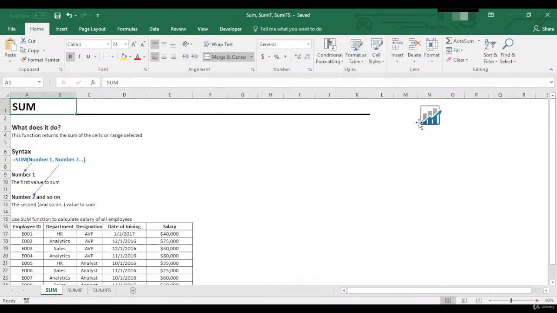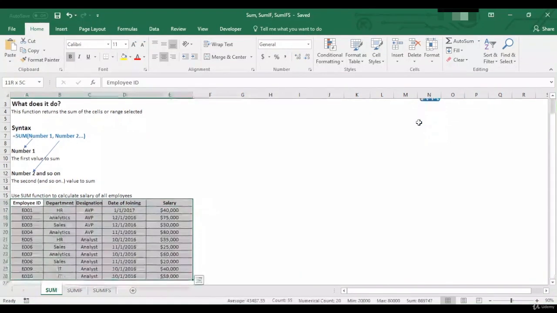Hi, in this particular video, we'll cover three functions. The first one is SUM, then we've got SUMIF, and the third one is SUMIFS. Now, we'll start off with the SUM function, and I've got the same example which I will be using across all the three. So I've got a list of 10 employees.